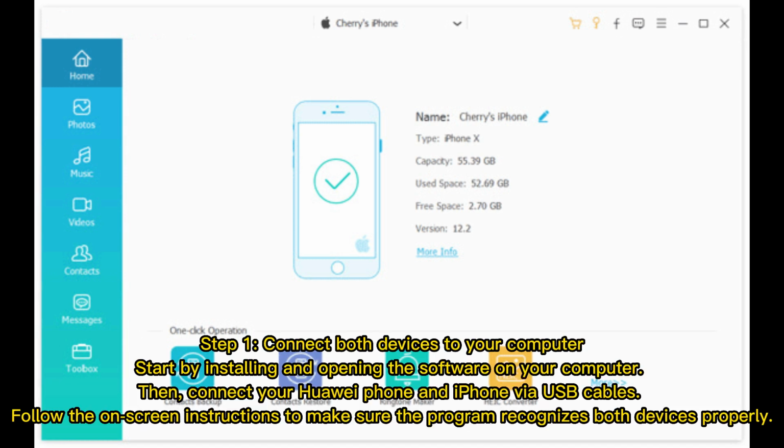Step 1. Connect both devices to your computer. Start by installing and opening the software on your computer. Then, connect your Huawei phone and iPhone via USB cables. Follow the on-screen instructions to make sure the program recognizes both devices properly.